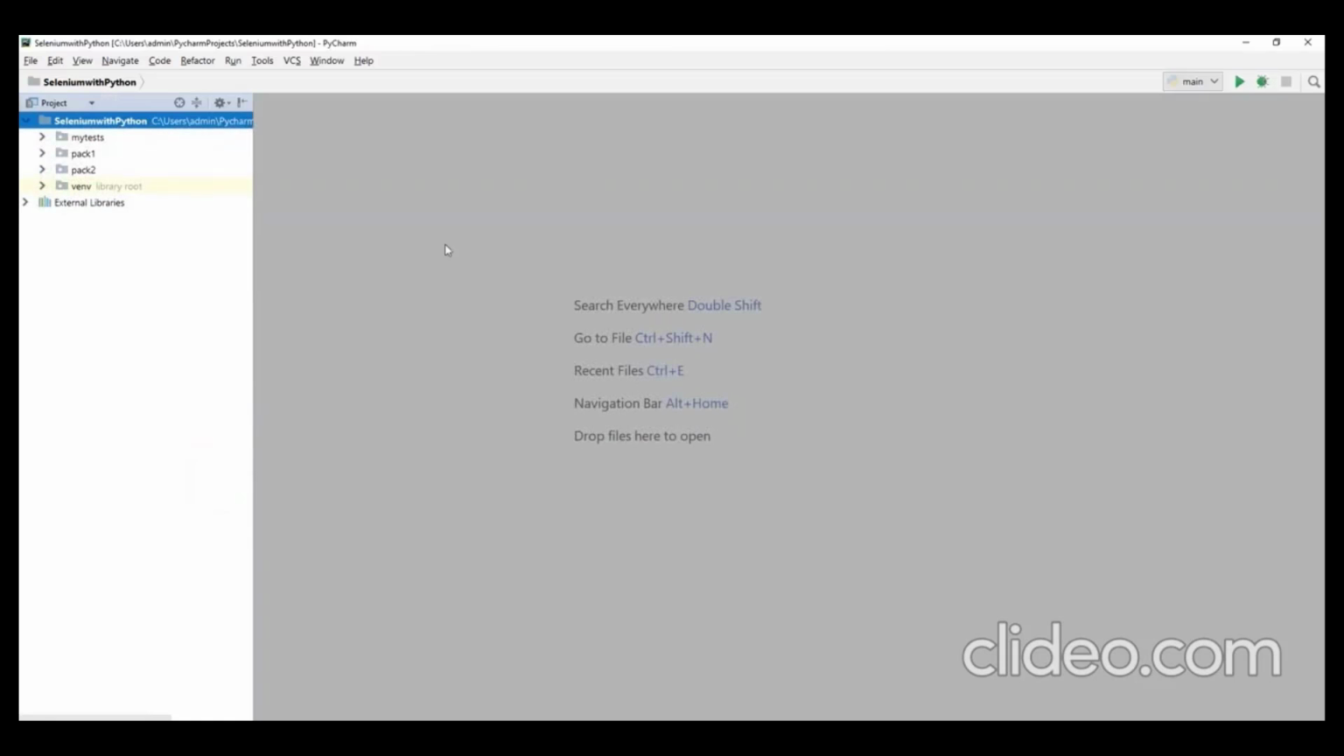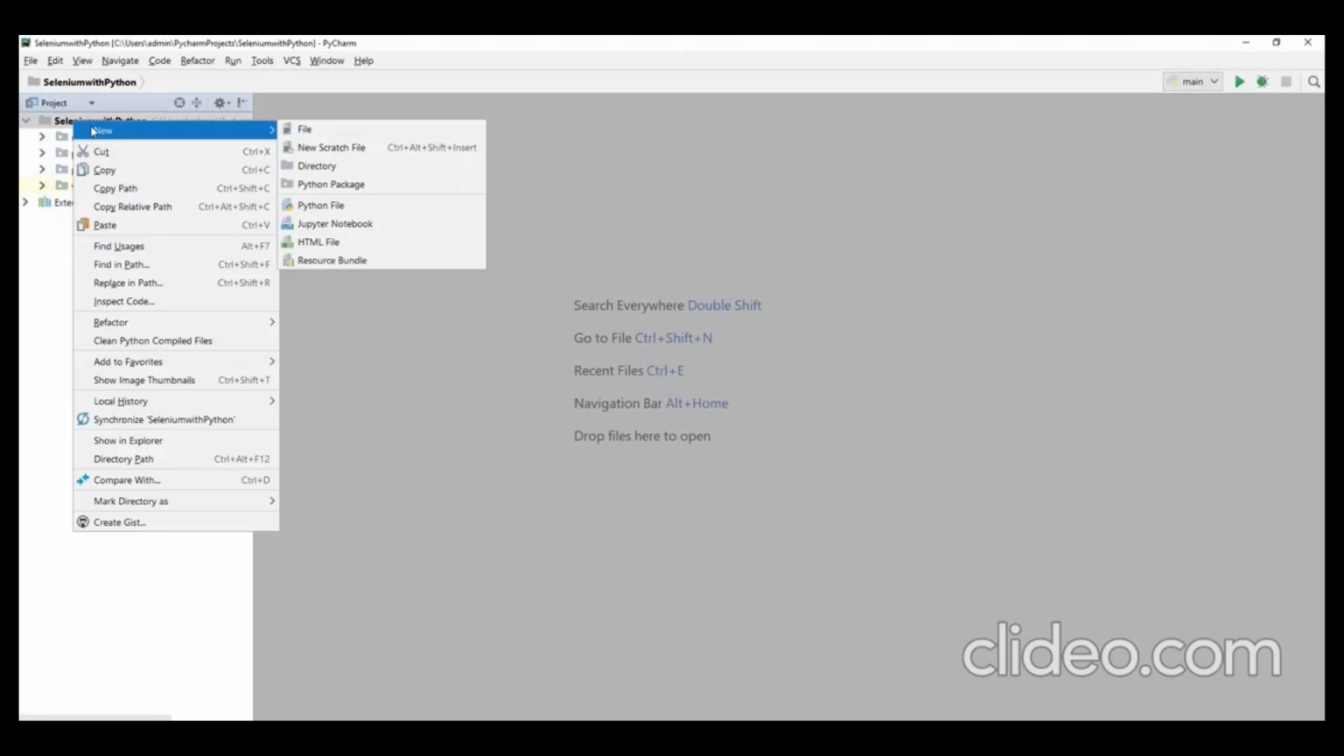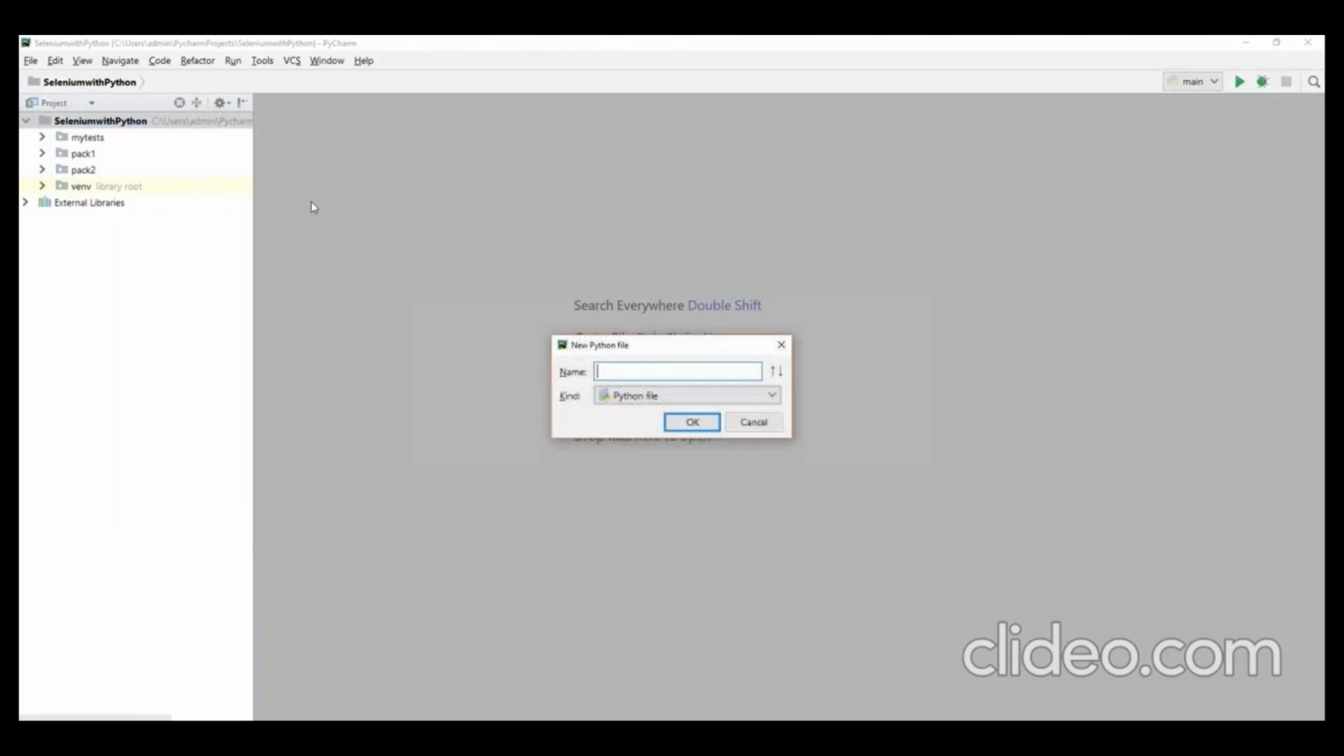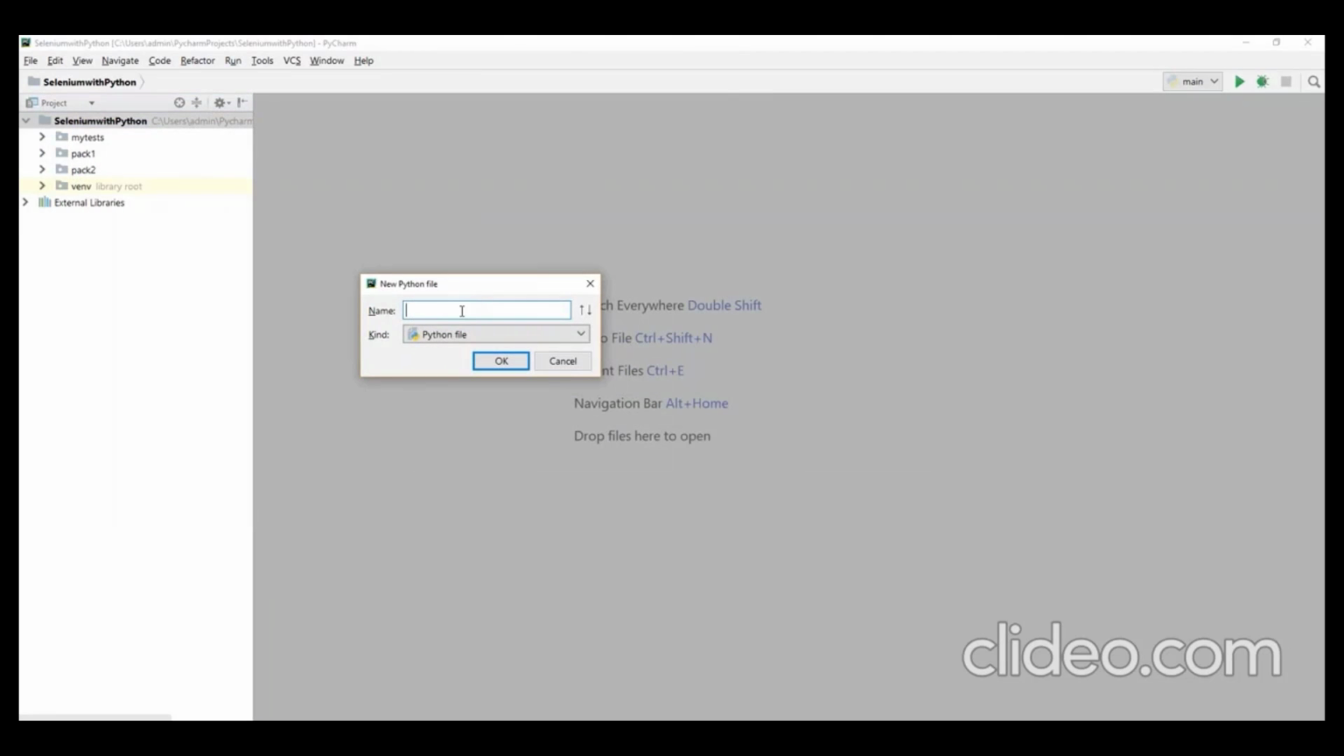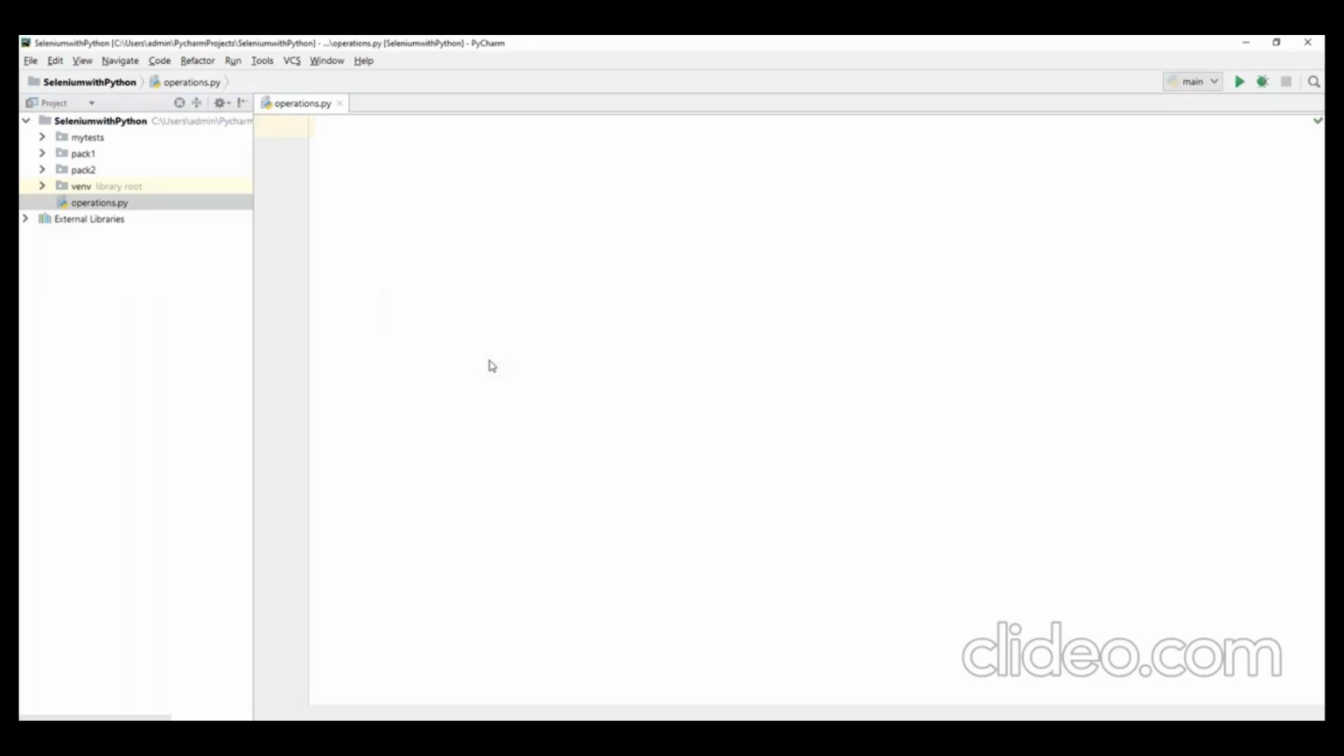Let me just open my Python. Let me start giving a small example here. Let me create a new Python file, and this is the first module I'm creating. The name of the module is operations.py; .py it will add by default. So operations is the name of the file. Now this is the first module I created.